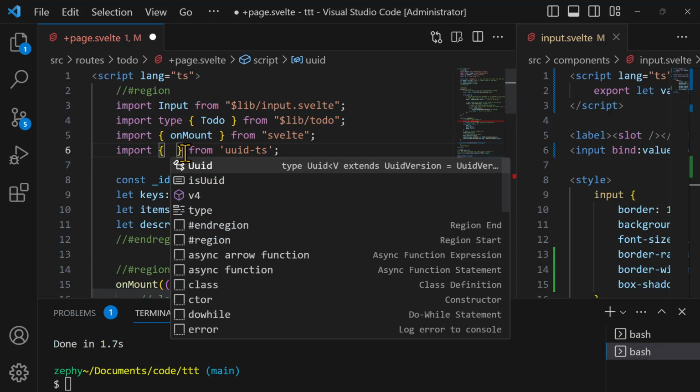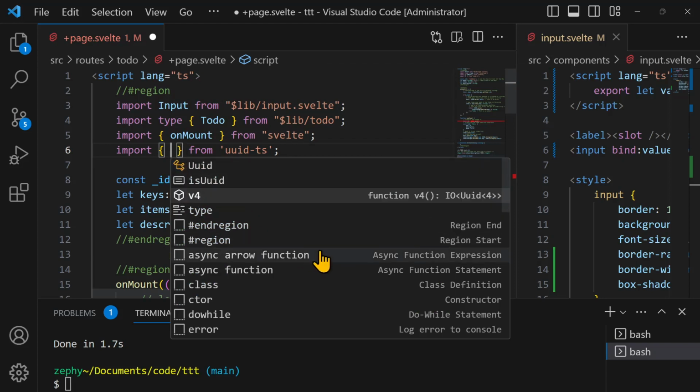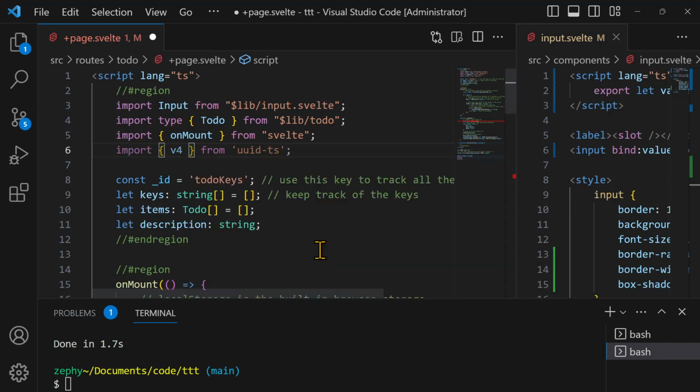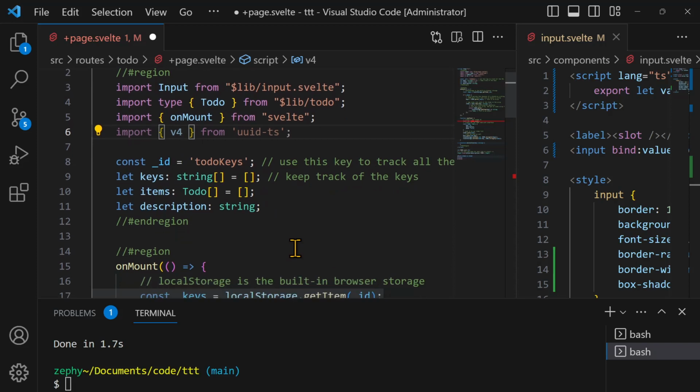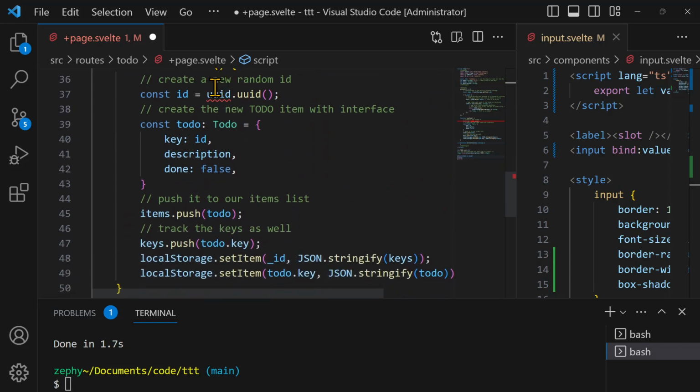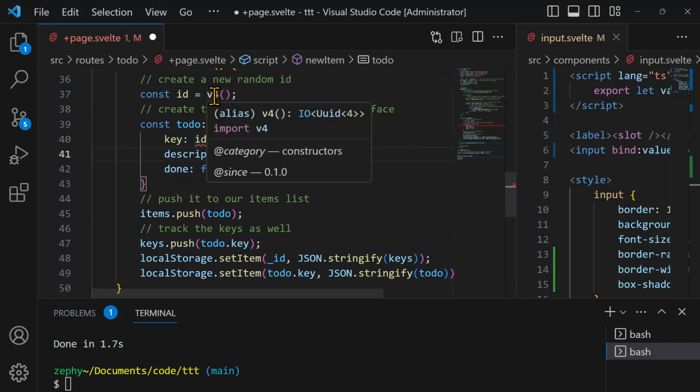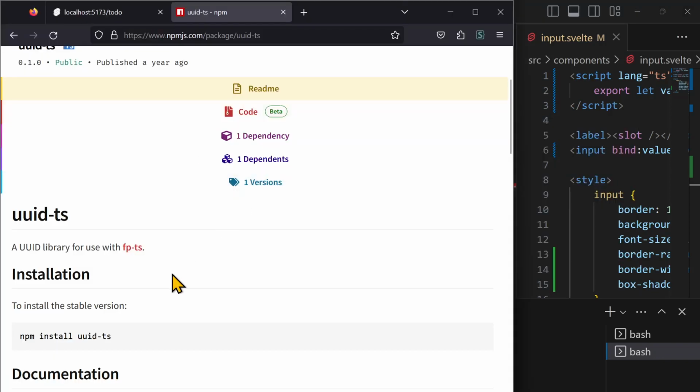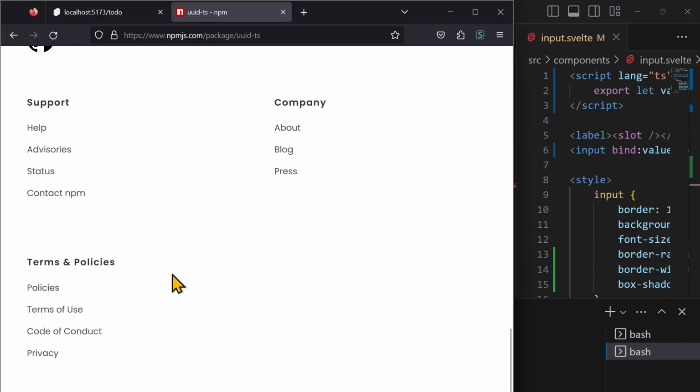What is available here? Okay, so it looks like there's a v4 function. We're going to import that. So the import should be updated to import v4 from uuid-ts. Let's see if this one works. And down here, we're going to say v4, and this should create IDs. Got no errors after running that.